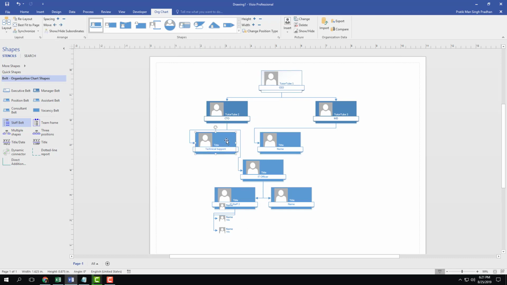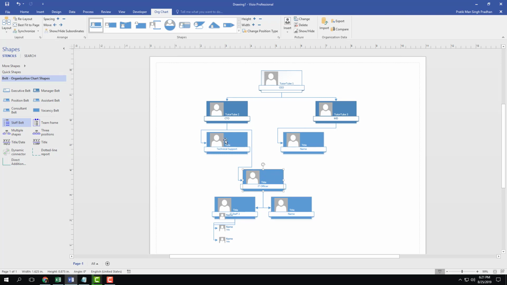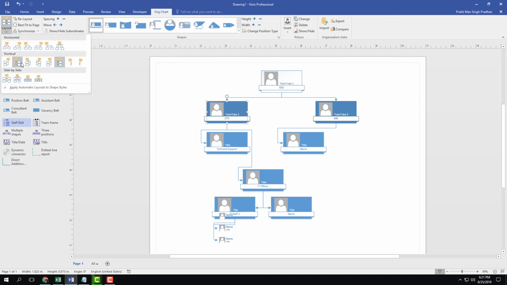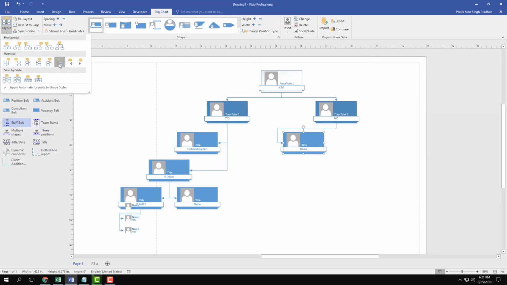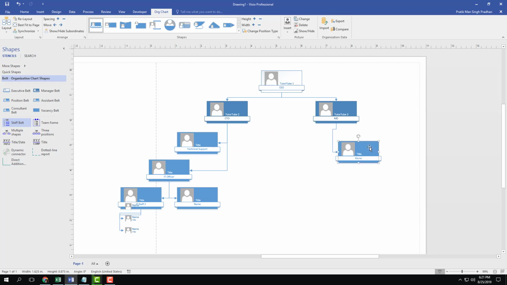So now you can see that there's the technical support and everything else. I want it to arrange everything by itself. So I'm going to select the CTO, and over here, let's say I want the bottom left, just like this. So bottom left over here, and you can see that it arranges the shapes just like that. I can also go over here and arrange it onto the right, just like that. That's already on the right, so nothing much changed right here.